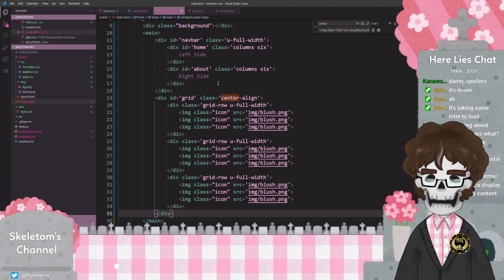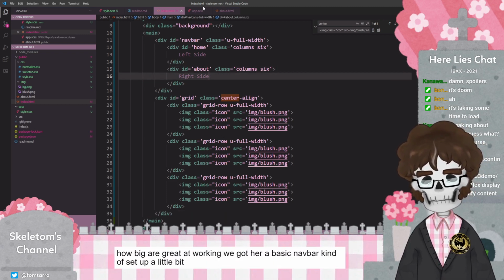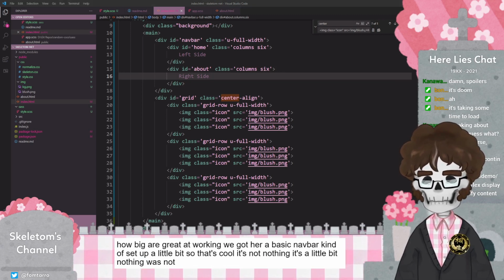Well, we got our grid working. We got our basic nav bar kind of set up a little bit. So that's cool. It's not nothing. It's a little bit nothing, but it's not completely nothing.